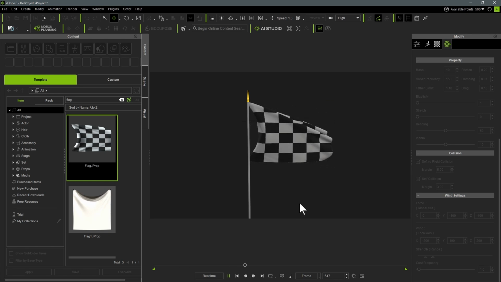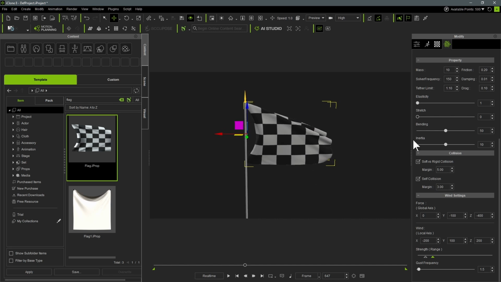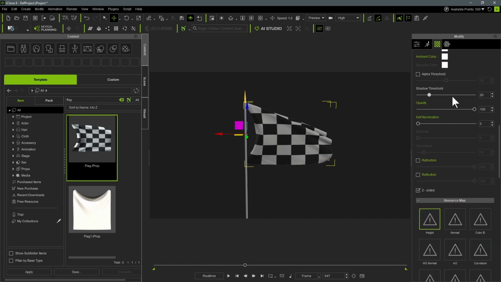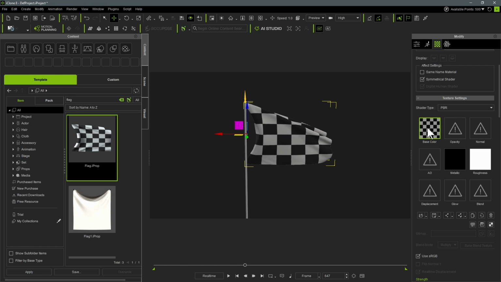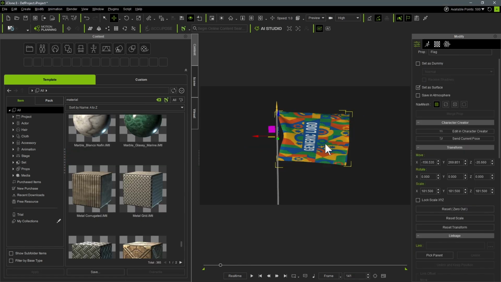Now it's time to customize the appearance of the flag by changing its texture. To change the texture, either double-click on the existing texture image or drag and drop the image.